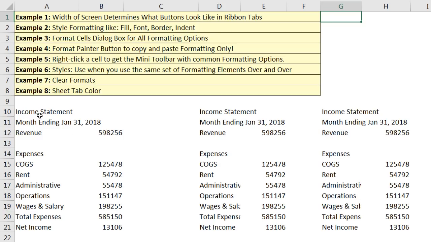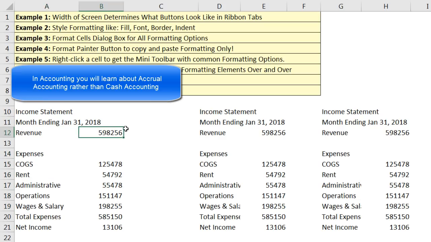Now, it says income statement at the top, and then it says month ending January 31st, 2018. That's just the fancy way that accountants label it when it says this is the report for the month. Now, an income statement has revenue and expenses. Revenue just means that's the money that came into the business, and expenses, that's the money that went out of the business.